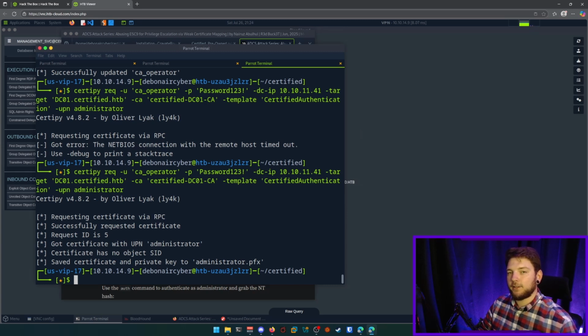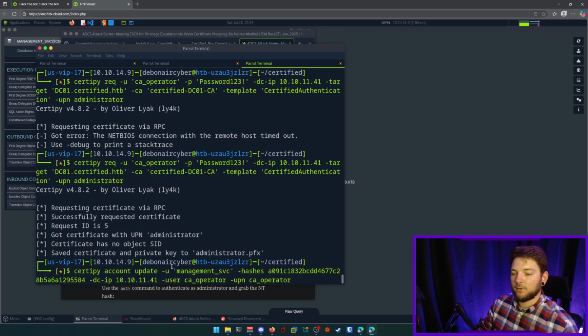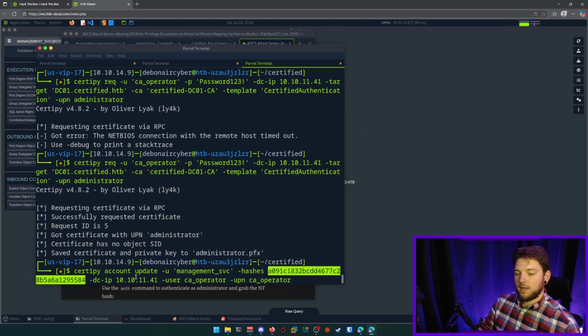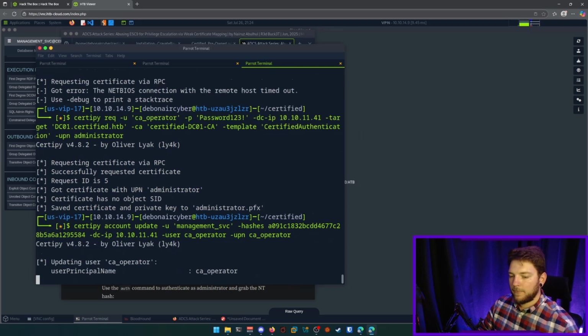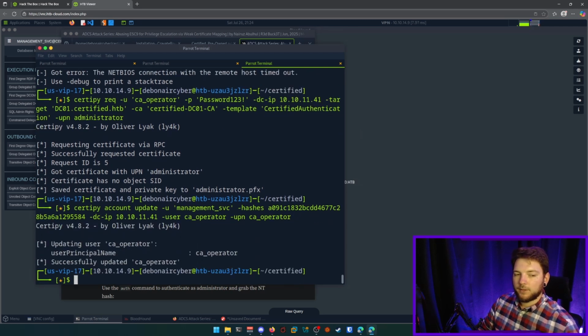From here, before we move any further, we actually do need to reset our UPN because Windows is going to look at us a little bit crazy if our username and our UPN look different when we go to actually authenticate with the administrator PFX that we have currently. So once again, we're going to do the exact same command that we started out with, but kind of in reverse. We're going to once again use the management service account with the hash and set the CA operator UPN back to CA operator. And we can see that we successfully update there.